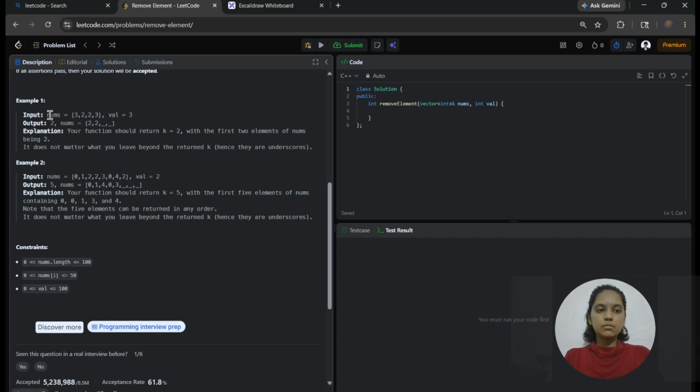As you can see in example 1, I am given an array nums and the value 3. I have to remove all the occurrences of the value, which means I have to remove all the 3s from the array, and after that I have to return the number of remaining elements. As you can see, I am removing 3 from the array, so it remains 2, 2 in the array. So I have to return the size of the array, and I have only 2.